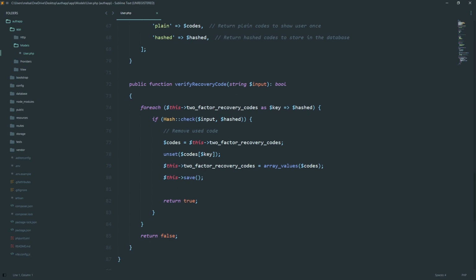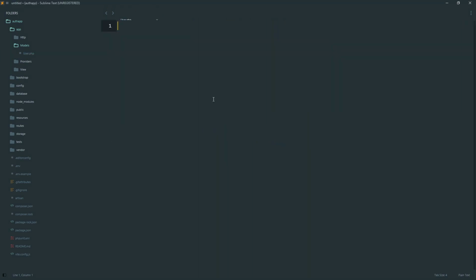And the other method is verify recovery code. We loop through all recovery codes saved in the database, and by the way, they are single use only. Then we check if the user's input matches any of the hashed codes. If yes, boom, the user is allowed in. If no, access is denied.